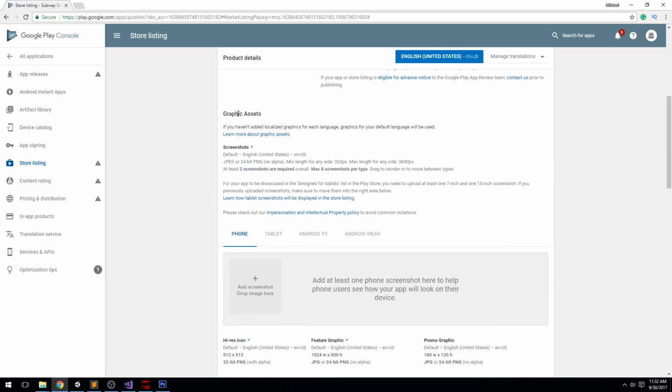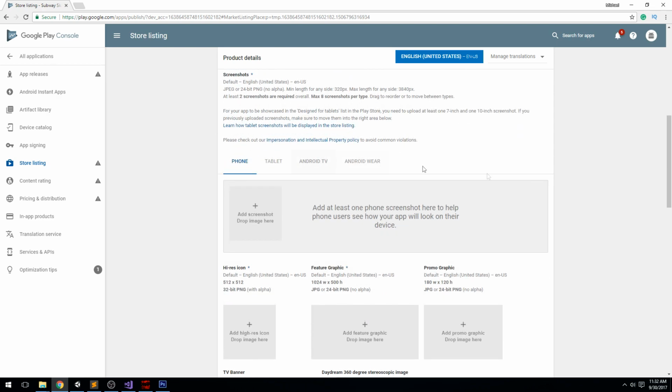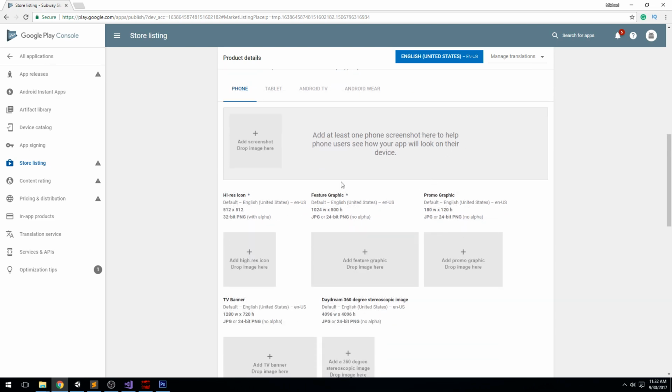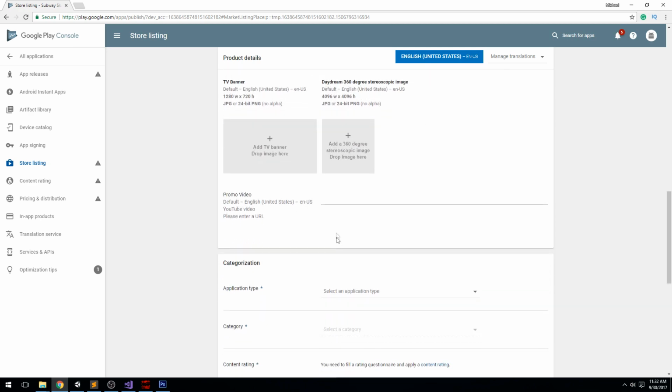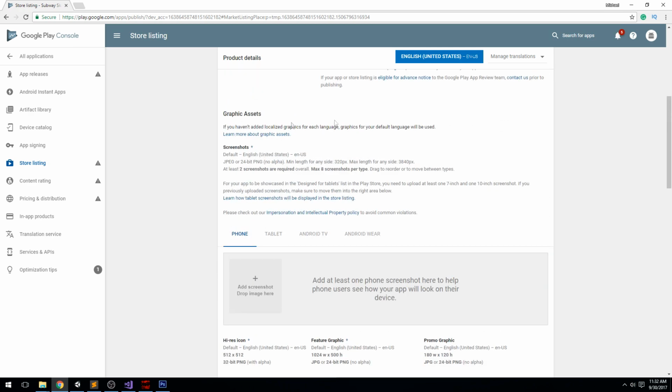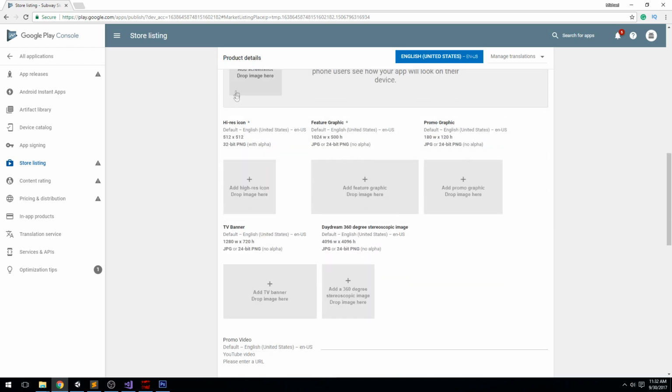Graphical assets is something you'll need absolutely, else your game won't even be published, won't even be ranked. You need to have some screenshots. So you can do that now, but I'd like to do that a little bit later on in the episode. I'm just going to skip this graphical asset section right here.